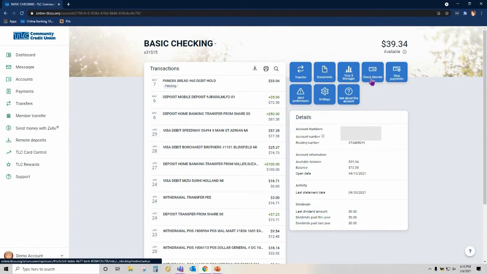Our next button is Check Reorder. So don't let that fool you. If you've never ordered checks before, that's okay. Still use that button, and you'll see here what that message will say if you've never ordered.